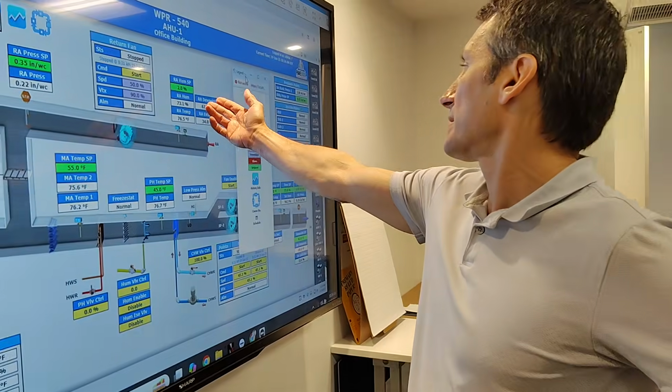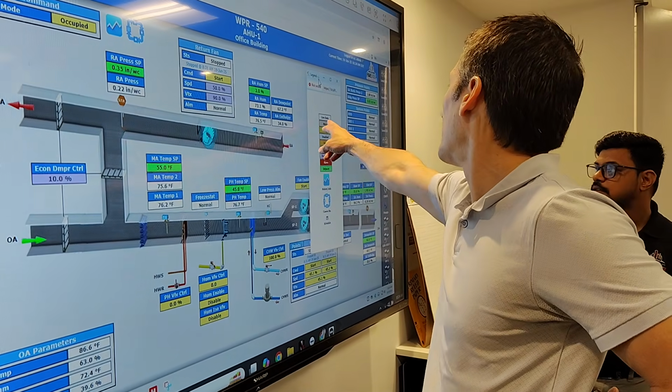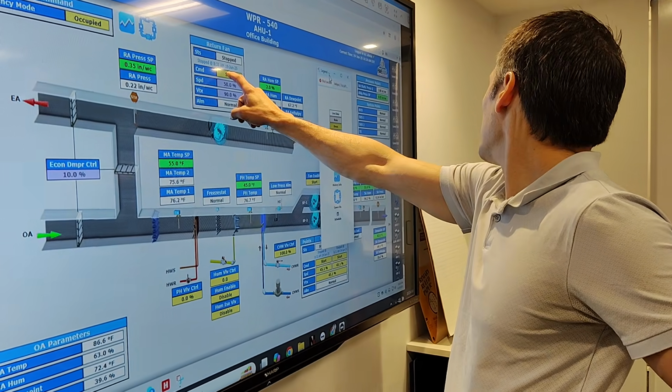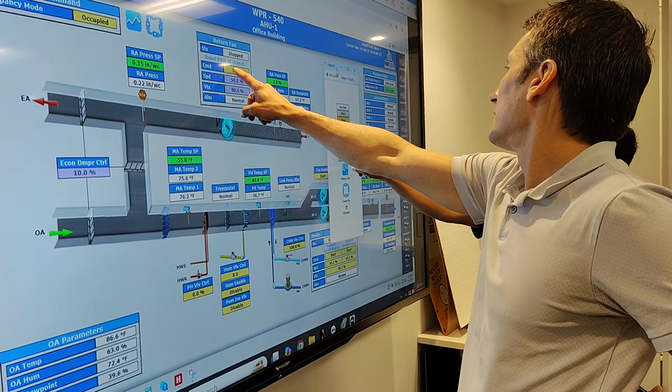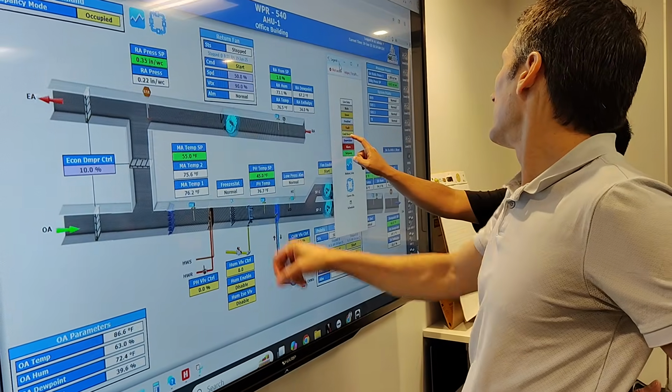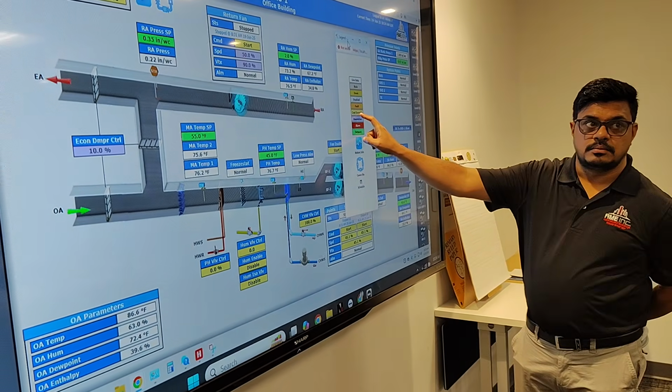So your feedback, this is the numbers that's coming back from upstairs, correct? Yes. The white. So the yellow is your command override. This one. So that's when you put things on hand.